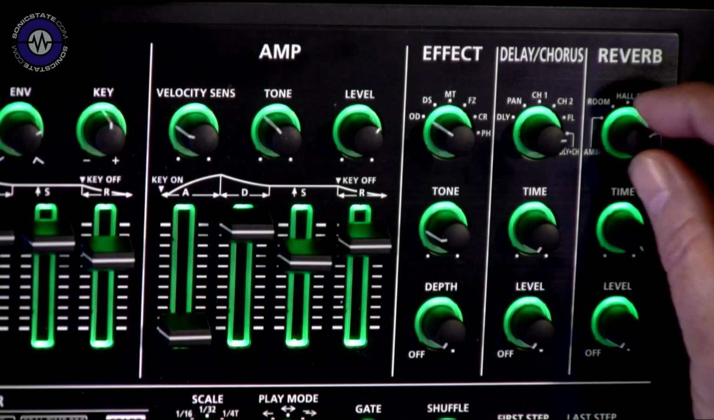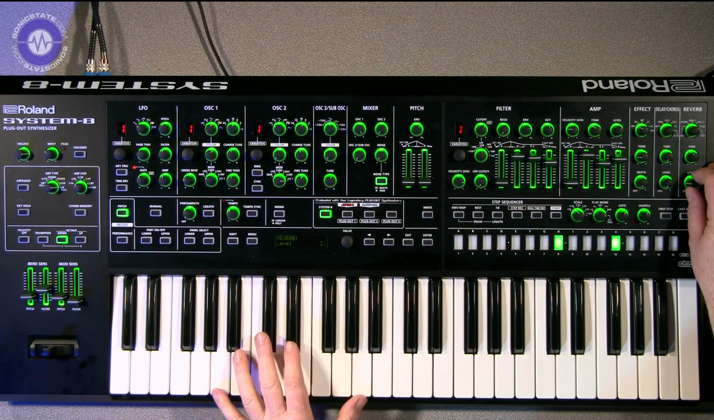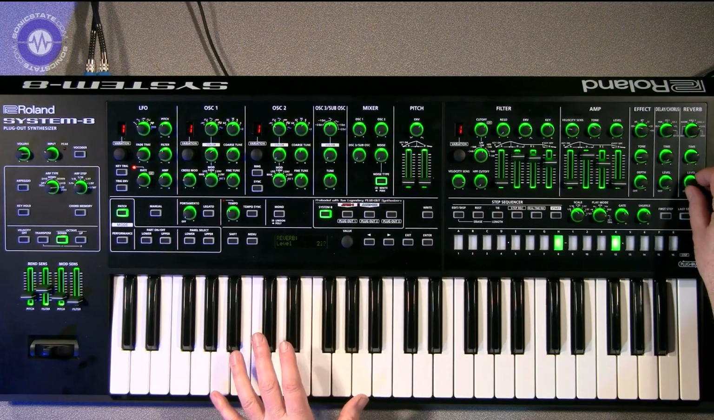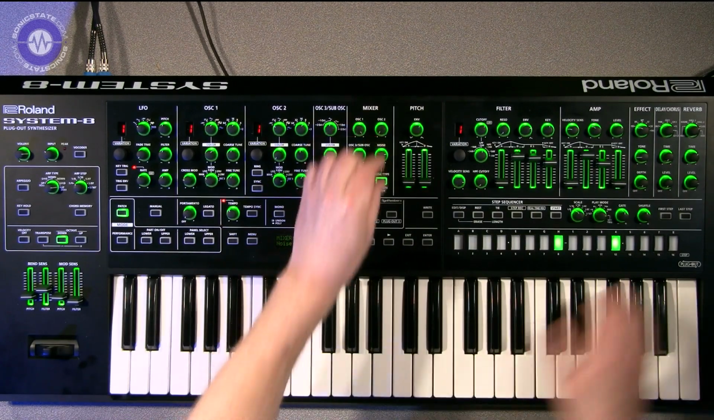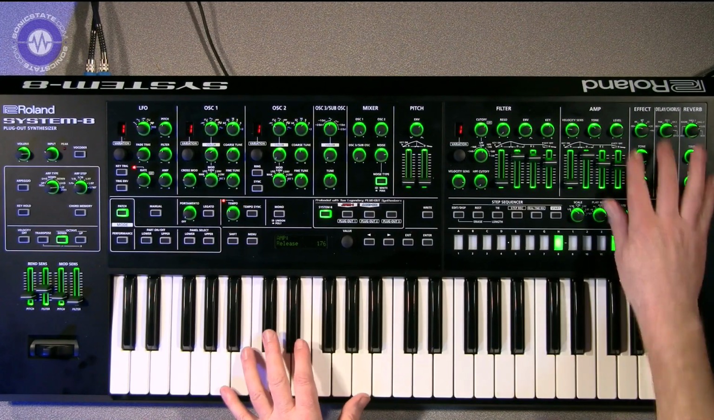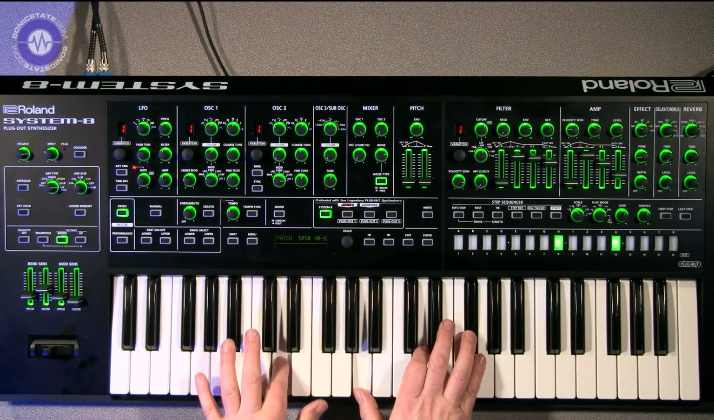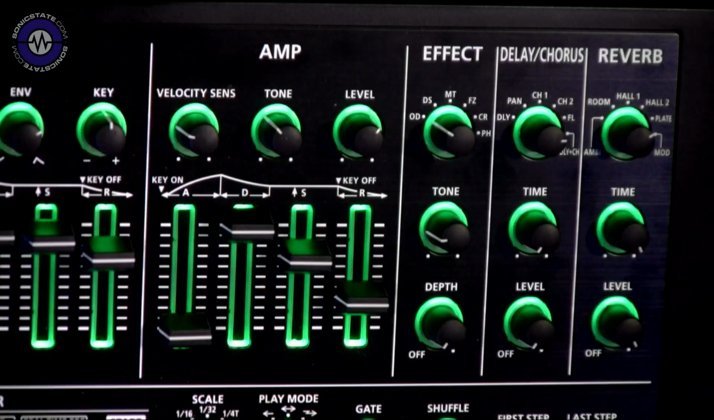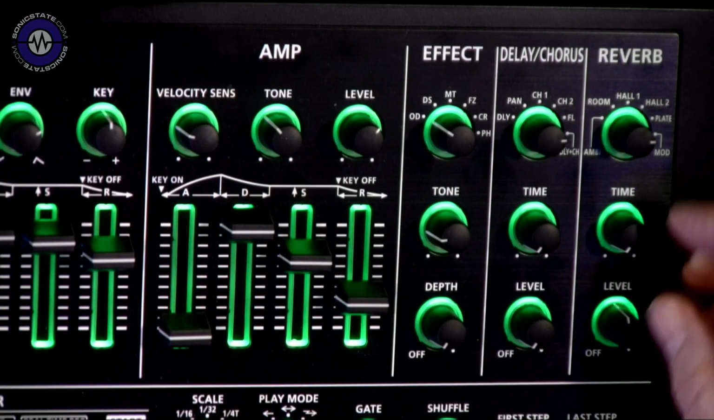Next one is a plate, and this is a much richer sounding reverb, so start bringing that up. Let's add a bit of noise to that. Again, not the highest quality, but certainly it's increasing in quality. And then finally, we've got the mod setting, which is a kind of modulated reverb.